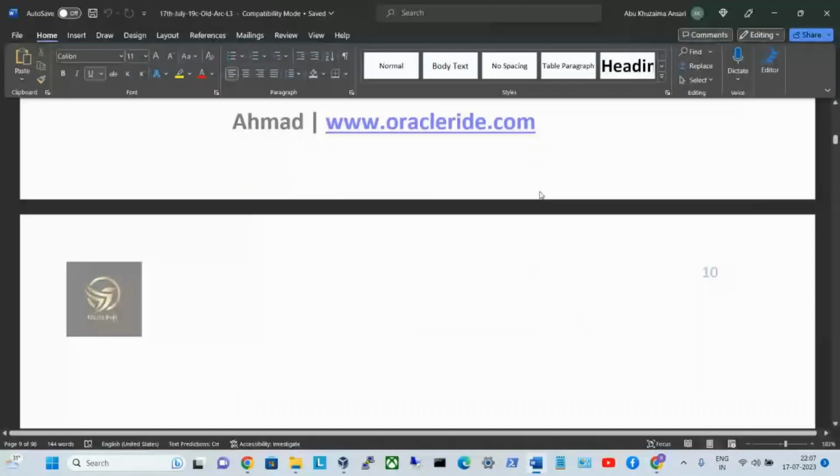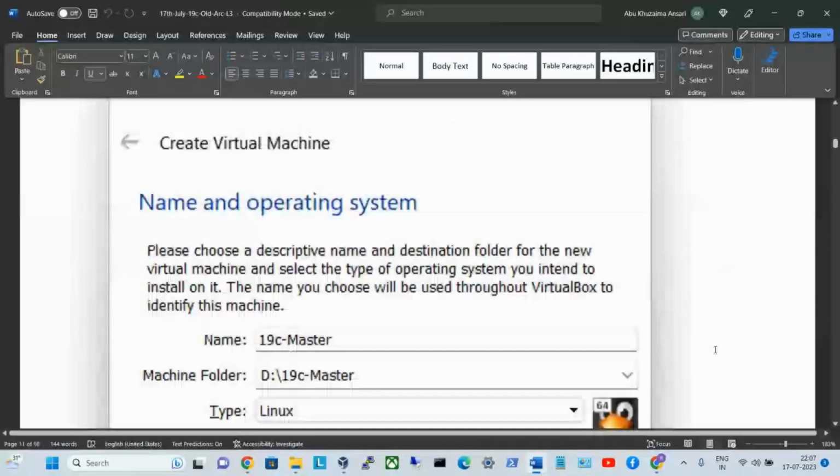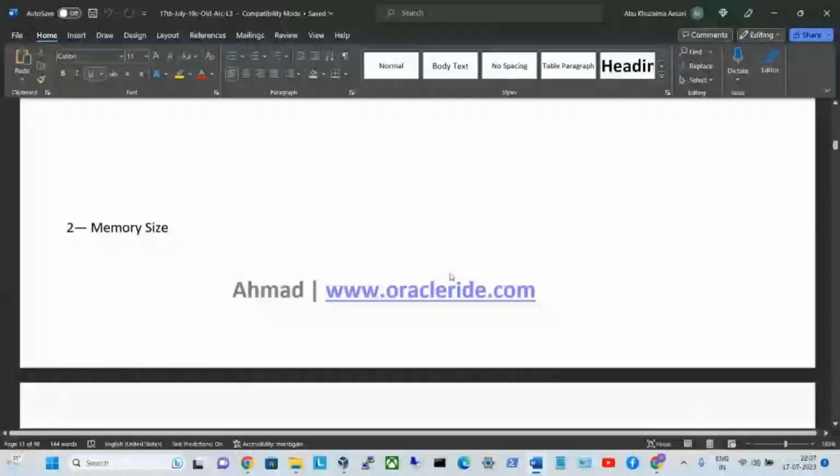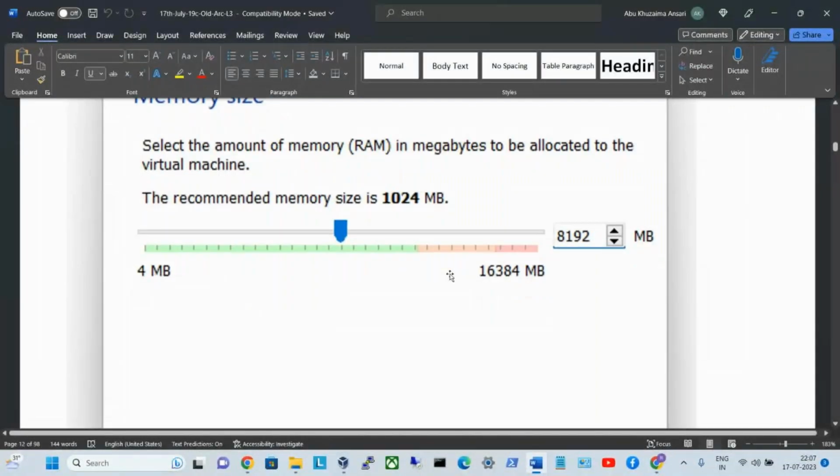So when you click on New Machine, first you will give the name, your folder location, type is Linux, version is Oracle 64-bit, then you will say next, and it will ask the memory size. So I will give 8 GB, 8192. Then you will say next, it will ask the hard disk.